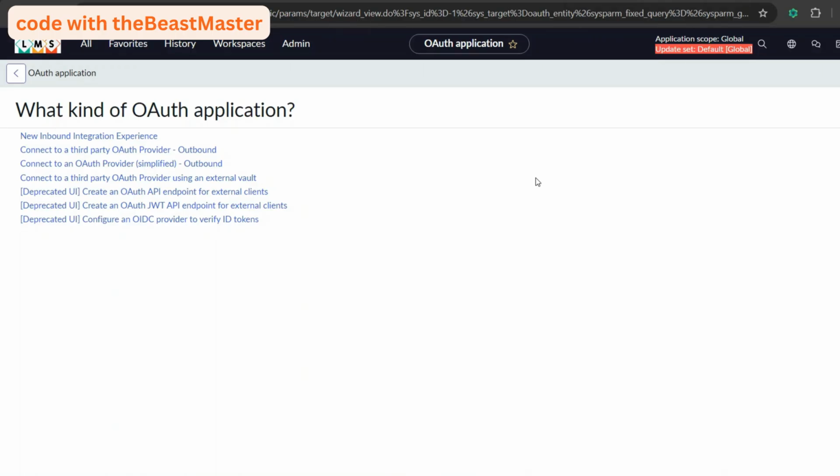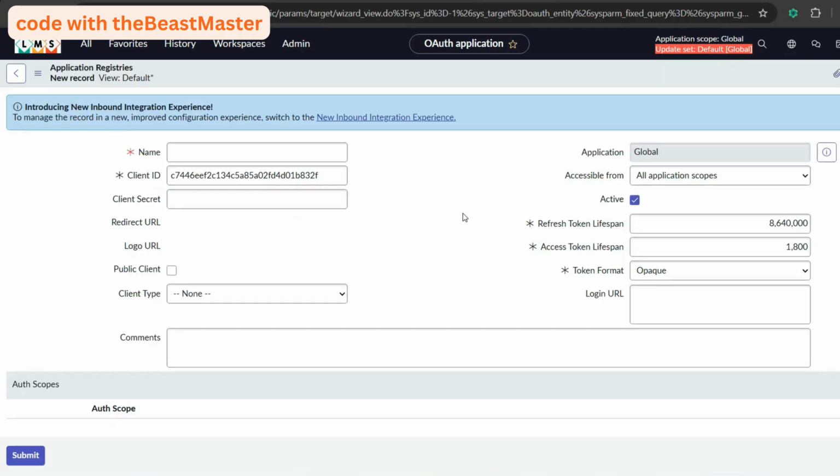Let's first create an application registry record. Here I would like to click on create an OAuth API endpoint for external clients. I'm fine with the deprecated UI. I just want to demonstrate the functionality. Even if I select the new inbound integration experience, within that we also would need to go to the same external client option, the one I'm going to click right now. So this is the one.